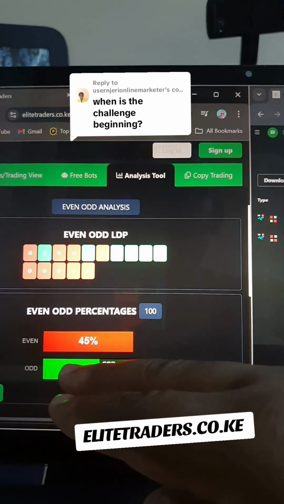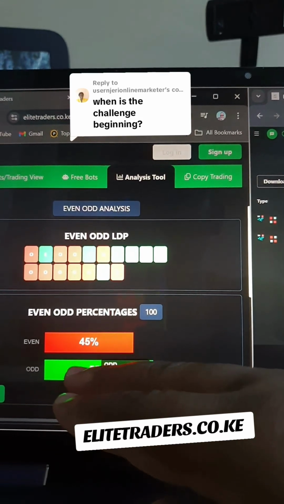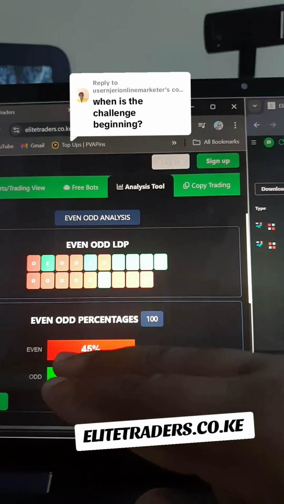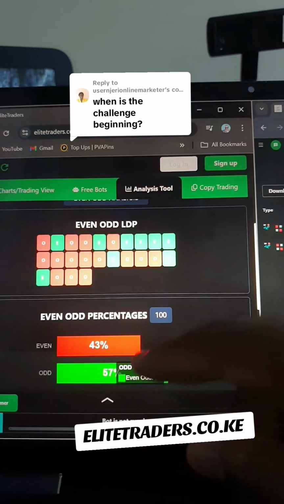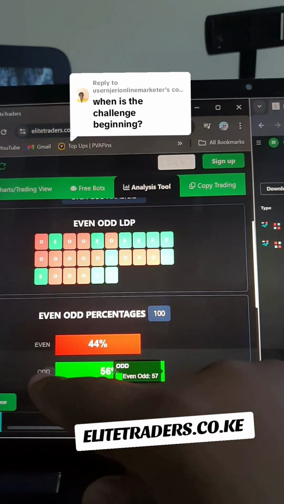So right now in this case you can see the market has reversed. Right now the market that is dominating is odd. So the market that you want to trade should be 50% and above. So for example, now this market is odd. So how do you make an entry point?